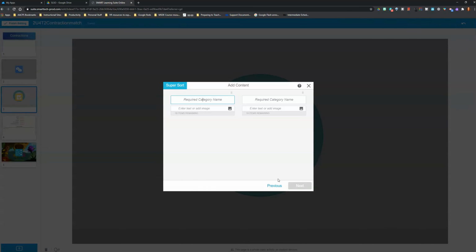Choose the one that you would like to create. I chose Super Sort as an example. It asks you to label the 2 categories that you will include in your sorting activity, and then begin filling in underneath of each the text or images that belong in those. Once you have your categories and all of your text or image options underneath, you click Next in the bottom right-hand corner.